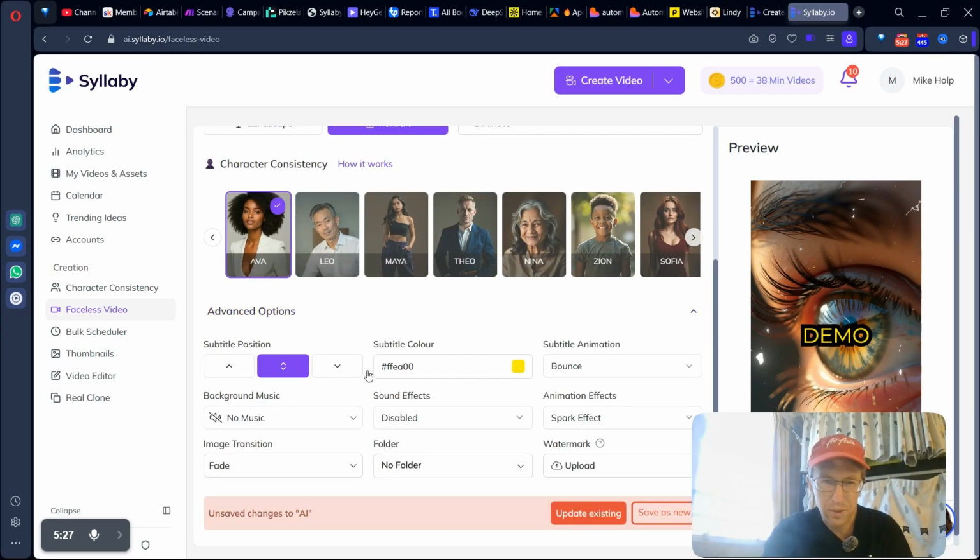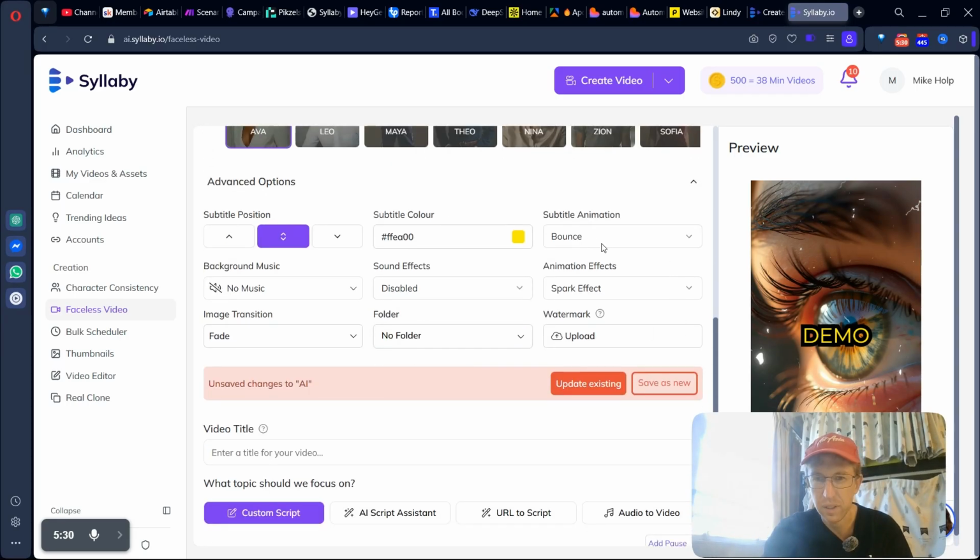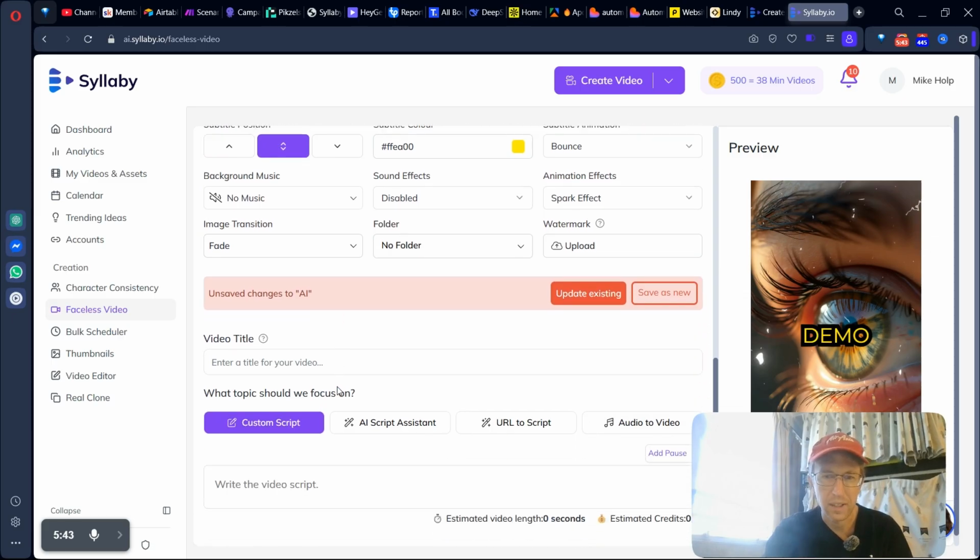And then you can also choose from advanced options if you want to change the animation effects, the sound effects. If you want to add any background music to the video, you can do that here as well. You can change the subtitle position, so middle, bottom, or top. And yeah, so that's pretty easy to do.